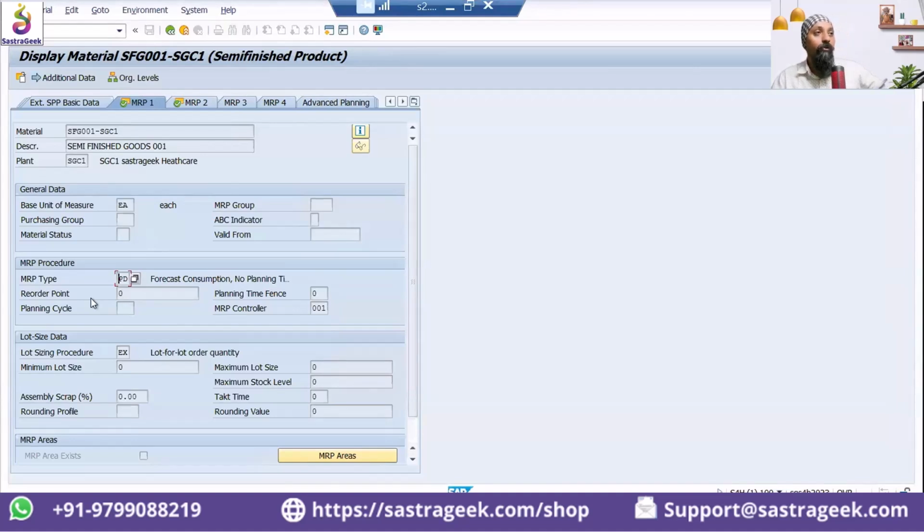Murali is asking, are both material requirement planning and CBP? CBP is consumption-based planning. I was talking about the other MRP type, VB. VB is reorder-based planning. The other name for reorder-based planning, which Murali is asking about, is CBP, consumption-based planning. So both consumption-based planning and MRP are part of the MRP itself. It is differentiated by the different MRP types. When we use MRP type PD, it is a separate algorithm. When we use MRP type VB, that is reorder-based planning, or consumption-based planning, that uses a separate algorithm.